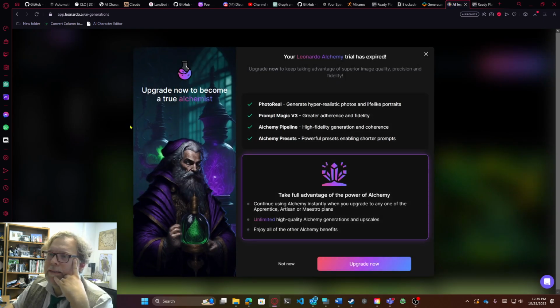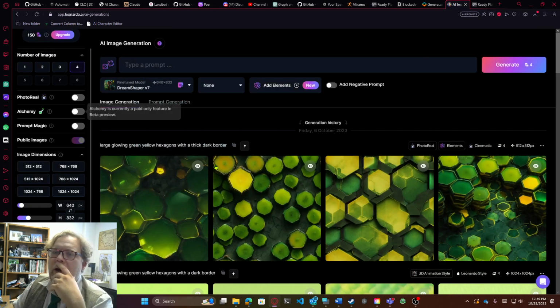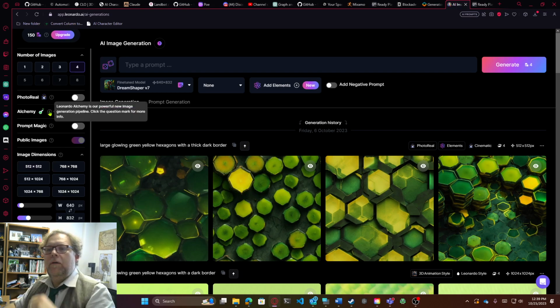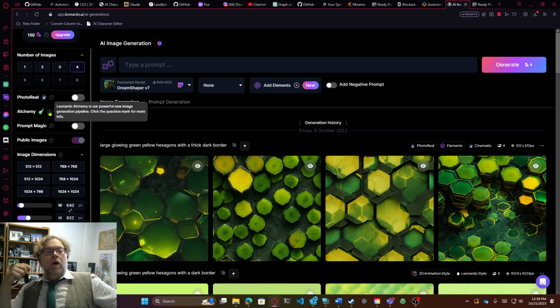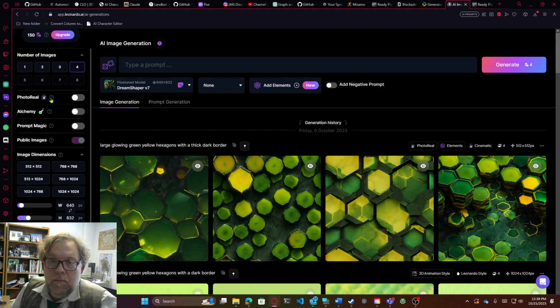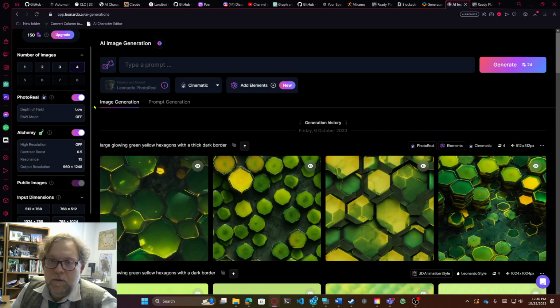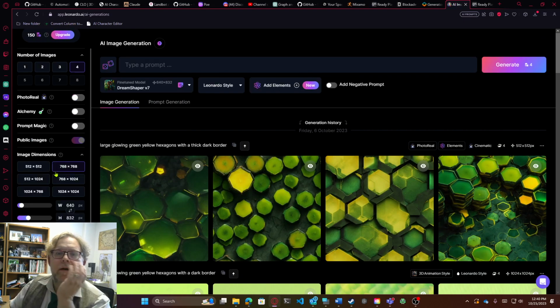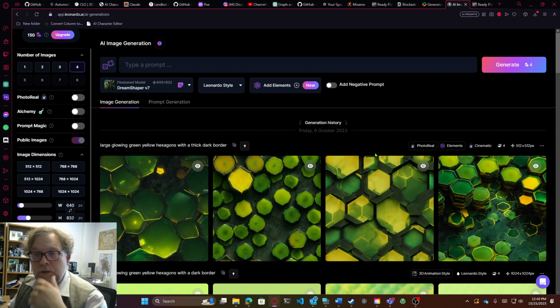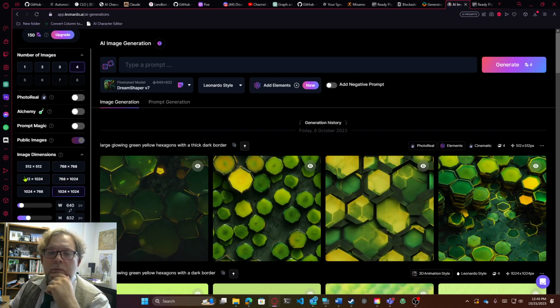Alchemy is their hot fancy thing. It looks like my trial expired. I don't care about it. I always turn it off anyway. If you have it turned on, if you're doing the trial, it will burn through tokens like nobody's business. Again, if I turn on photoreal, it's saying it's going to cost 24 tokens. Let's turn that all back off. I have had a lot of luck with it turned off. As long as you're pretty good at creating the prompts, you don't really need it on.